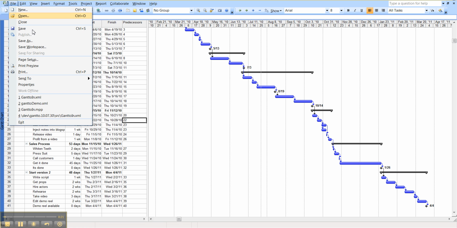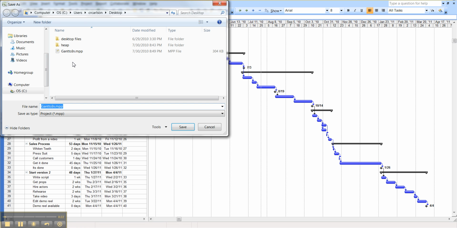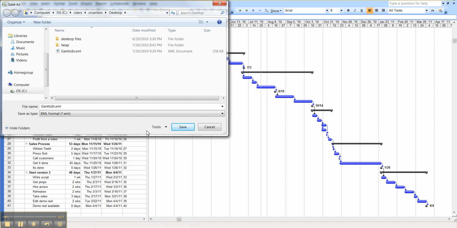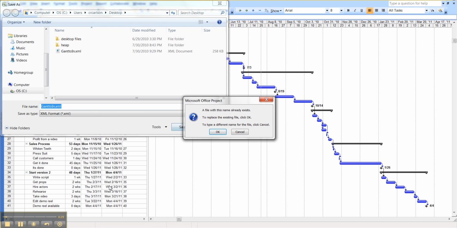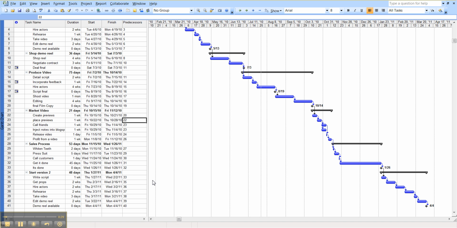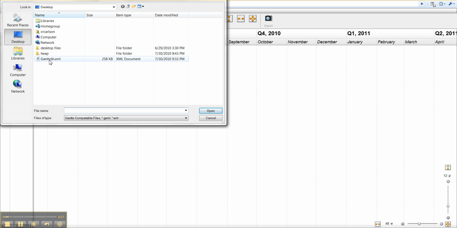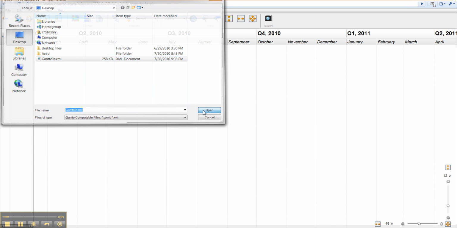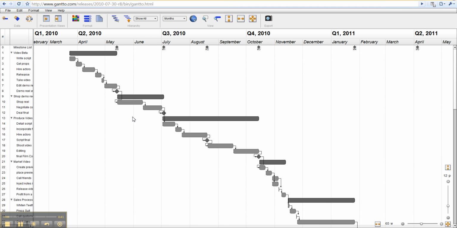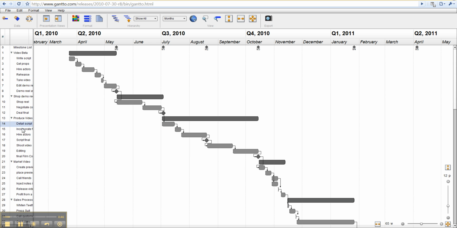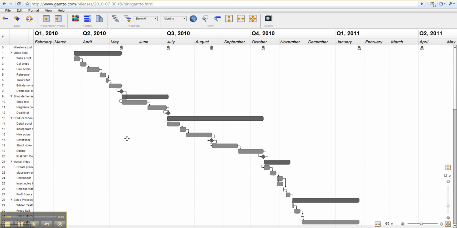I'm going to go File, Save As, and I'm going to save this as an XML file, gantto.xml, save. Click Accept. Now I'm going to go back over to Gantto and go File, Open File, myfile.xml. Okay, and you can see as this loads, now I've got a task list on the left-hand side here, and I've got my Gantt chart on the right-hand side.